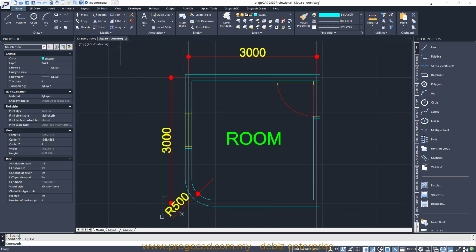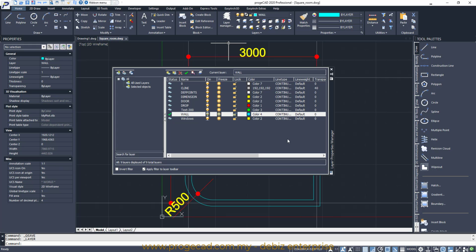Now we look at the layer, how to access the layer. We will go to the Home menu and then go to Layer Manager. Layer Manager will indicate all the layers that you have created and the colors that have been assigned to that particular layer.